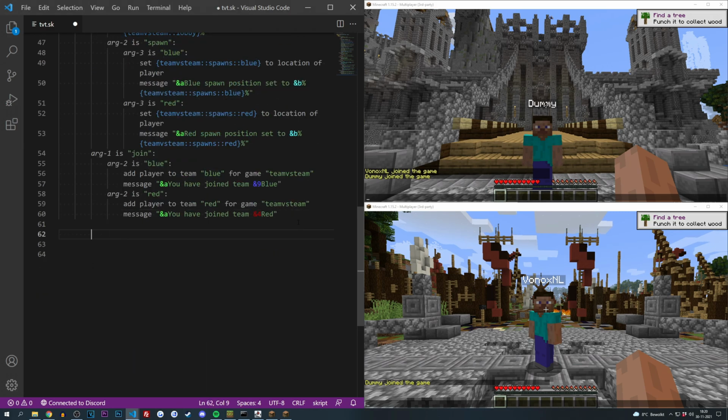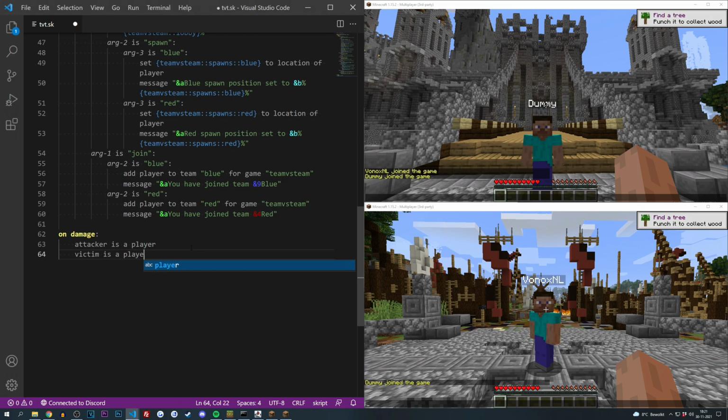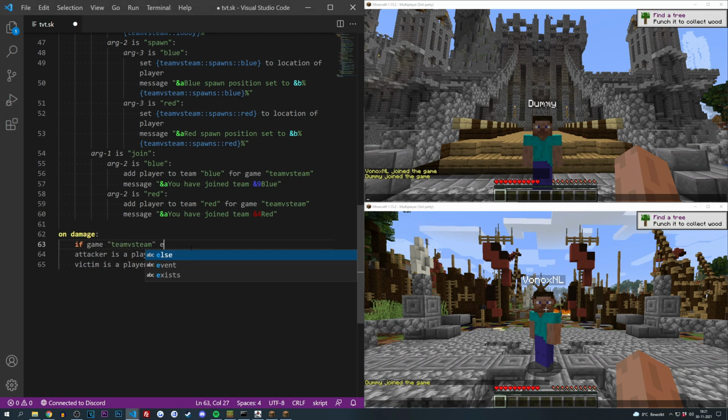We're just going to continue where we left off and tackle the easiest part right now, which is friendly fire. It's really easy. To do this, we first create an on damage event. Then we check if the attacker and the victim are players, so the person that's being attacked is a player and the attacker is a player. That way this doesn't trigger when you hit other mobs. We also need to check if this game exists, so if team versus team exists, like we did in the previous episode as well.